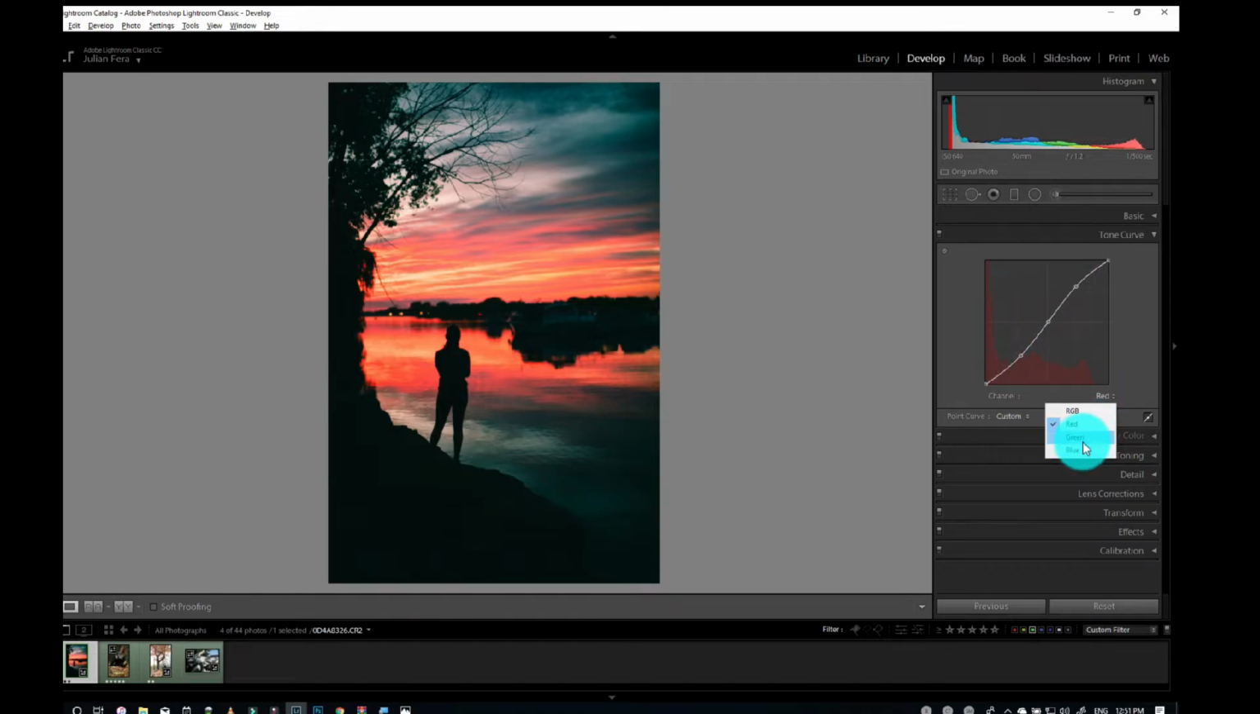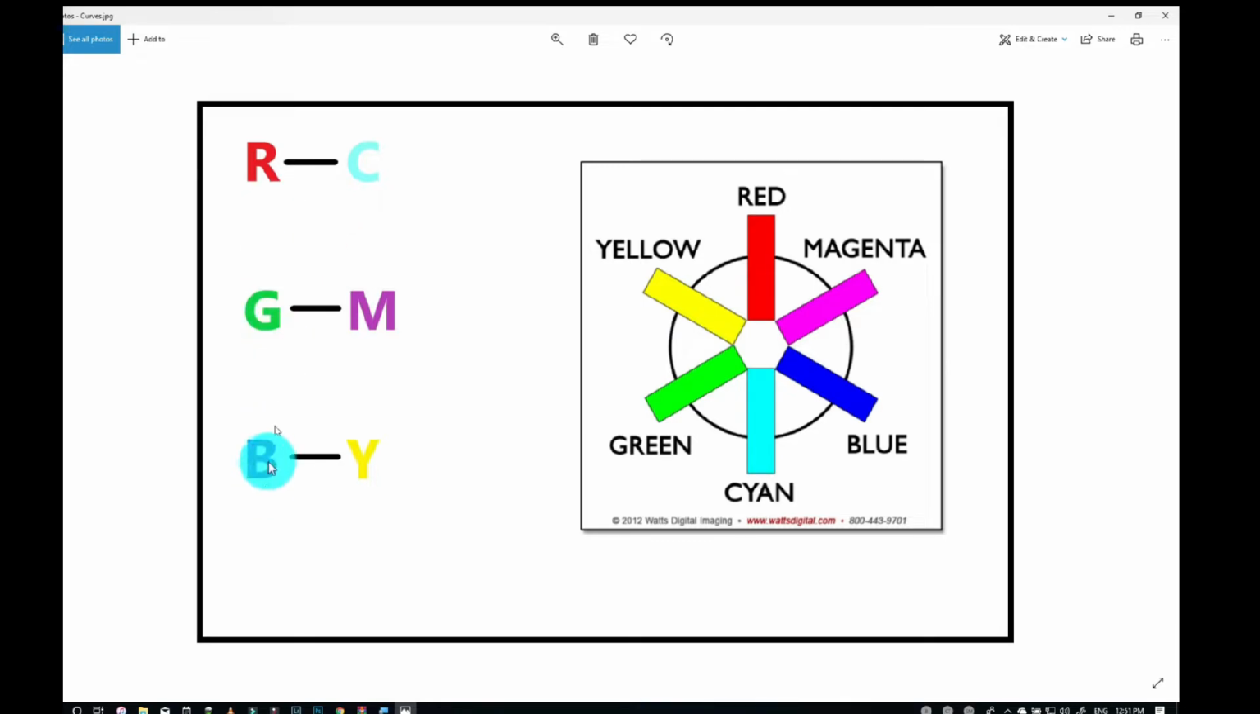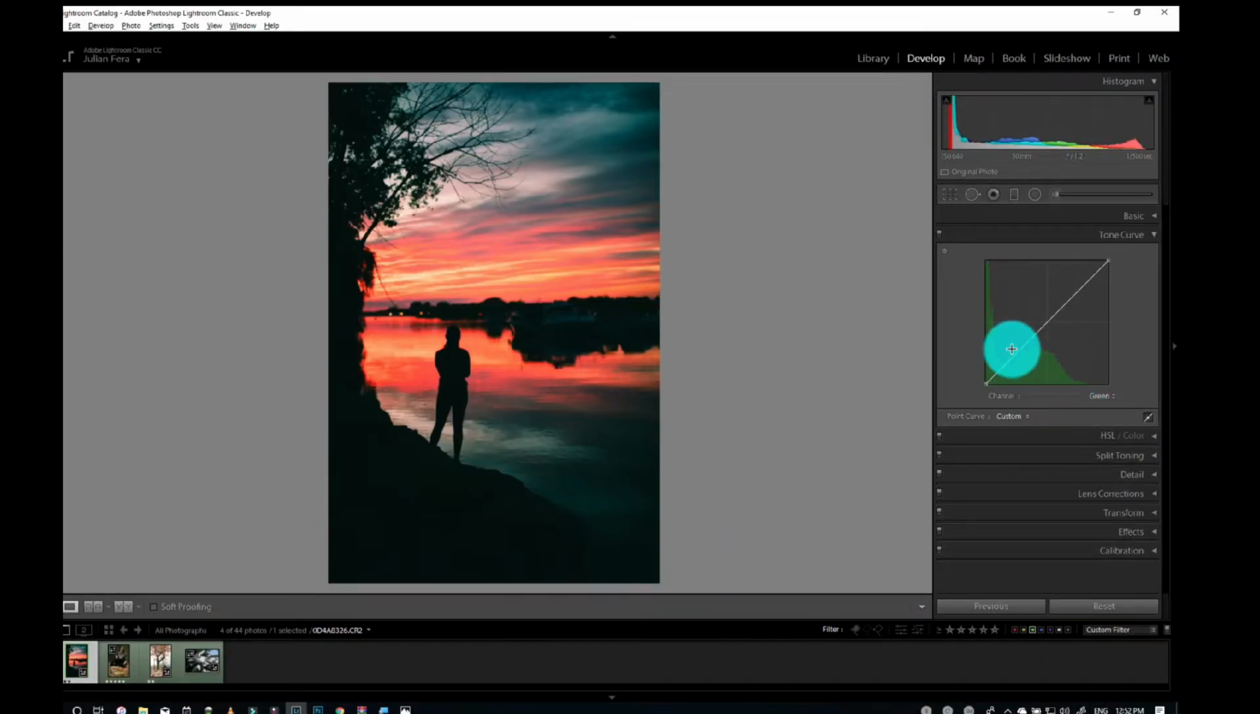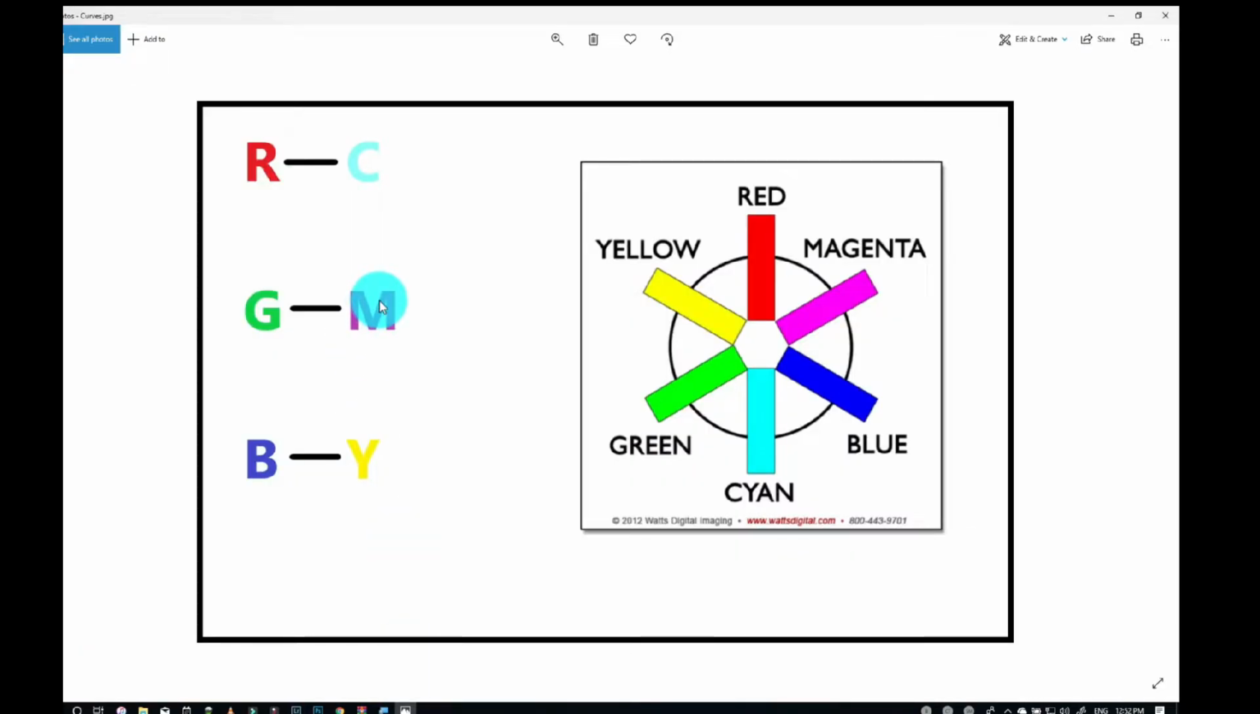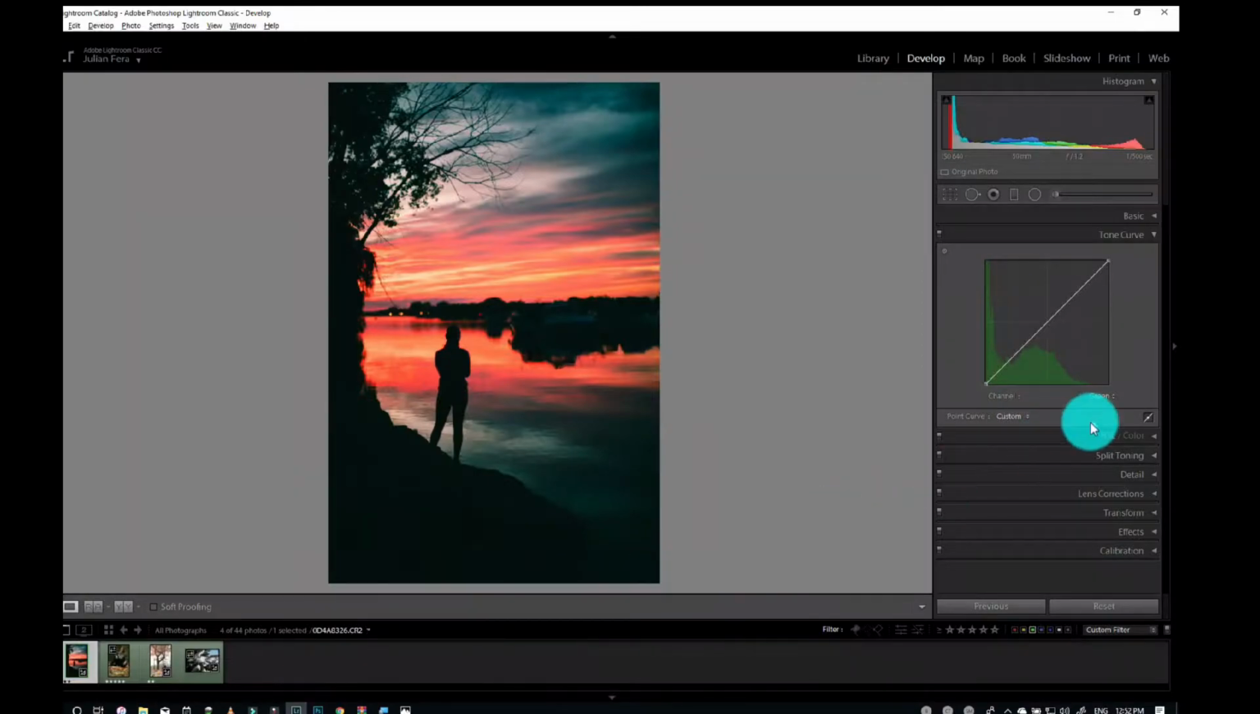Now, let's go into the green channel. If you have trouble understanding the colors, RGB, CMY. RGB, CMY. What's the opposite of green? Magenta. So you're gonna know that if I'm taking out green in my shadow areas, this quarter, what's gonna happen? You're gonna be adding in magenta. So let's try that. Let's add a point here in our shadows, take some out. What's happening? We're adding in magenta.